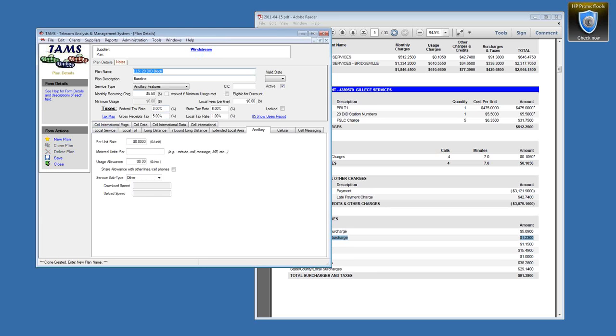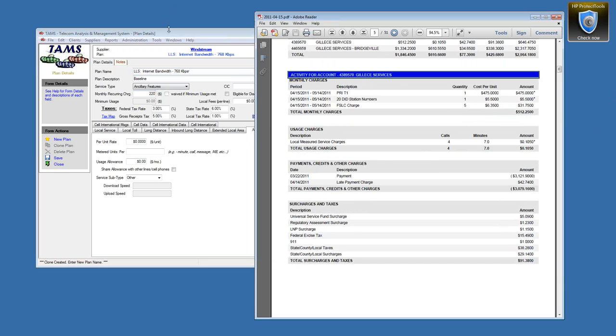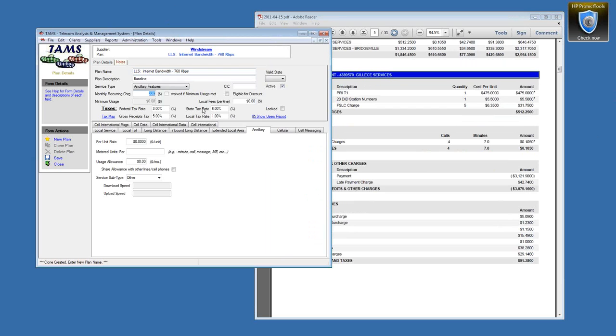So again, I'll just clone this. I'll call it the internet bandwidth for 768 kilobit per second. That service was, and it's on the invoice here, you can go through this invoice and find it, but it was $220 for that 768K internet service. Now, as you know, that created some good savings opportunities for us, particularly since they didn't need that second PRI at all.